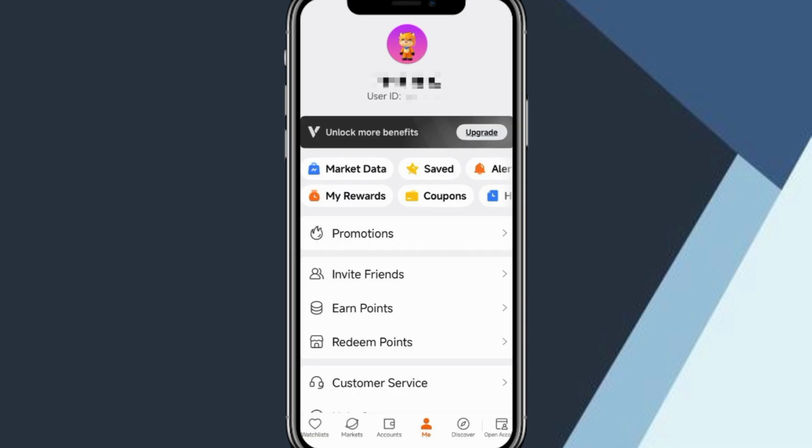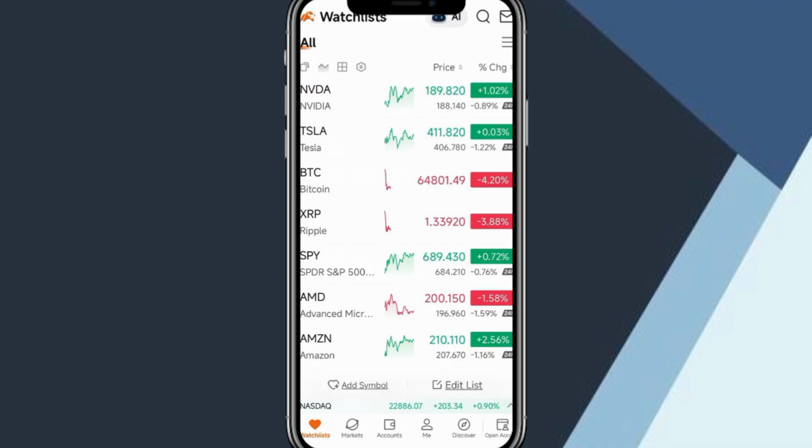And just like that, you've successfully located your MooMoo user ID. It's a simple process, but having this information at your fingertips can be incredibly useful, especially if you need it for customer support or when managing your account. Remember, your user ID is part of what makes your account unique, so keep it in a safe place. That's it. That's how to find your MooMoo user ID.